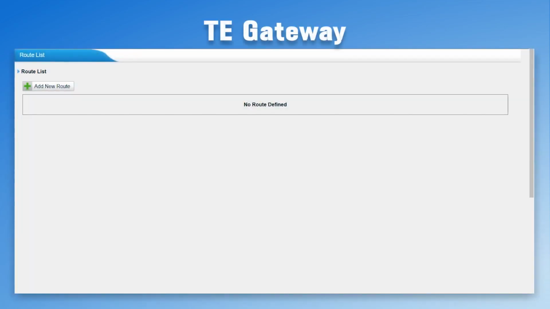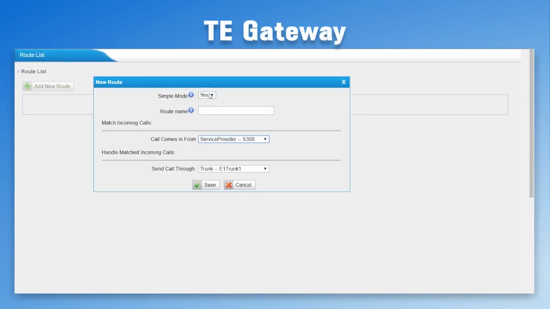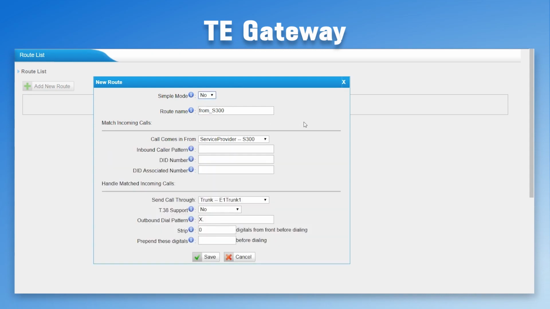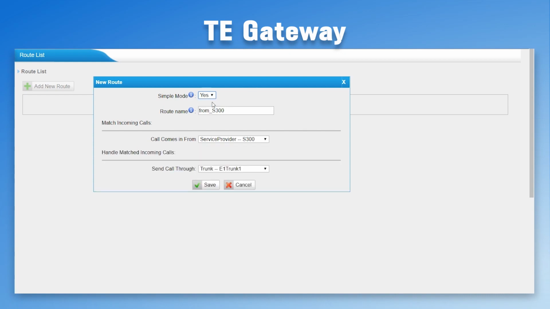Find route list and add a new route. Enable the simple mode. We will allow all incoming calls from PBX to be sent out through the E1 trunk. However, we will see the advanced settings when the simple mode is disabled. For most of our cases, it's designed for limiting incoming calls from PBX or creating a more complicated route. Normally, the simple mode is enough for the basic daily communication. We simply choose Yes to allow all calls.